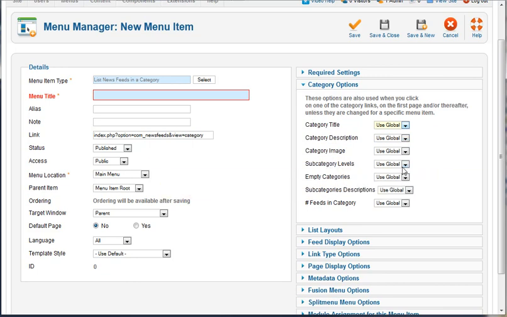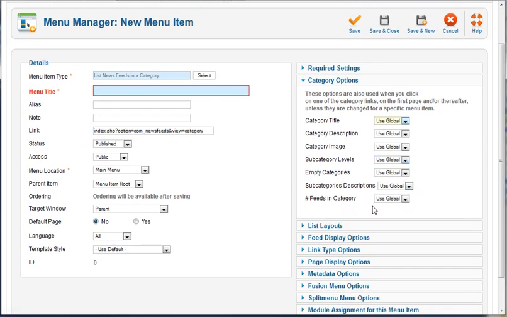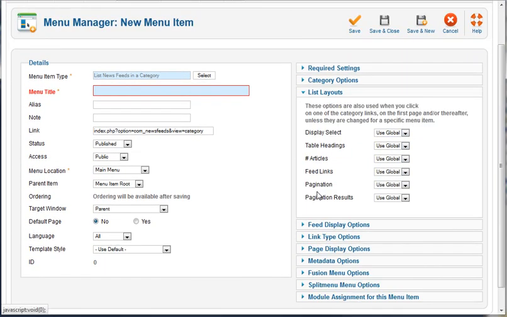We've got subcategory levels, empty categories, subcategory descriptions, and things like this. You can choose to show or hide the number of feeds in the category. Do we want to show that there's 2 feeds or 1 feed or 20 feeds in this specific category? The list items, again, the list layouts, these options are also used when you click on one of the category links on the first page and thereafter, unless they're changed here for a specific menu item.